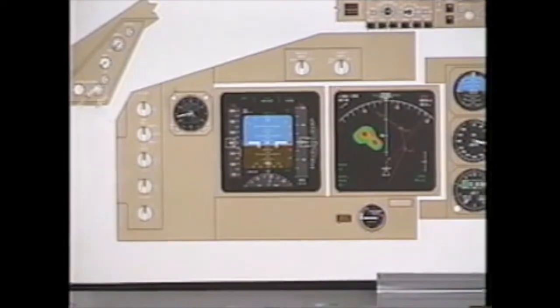IRS, left, center, or right. As we discussed earlier, the fully aligned IRS will generate some items on the PFD, some additional information on the ND. That source of IRS information will come from the IRS selected. Air data computers: there's only a left and a right. Typically the captain is on the left air data to give you airspeed and altitude information.